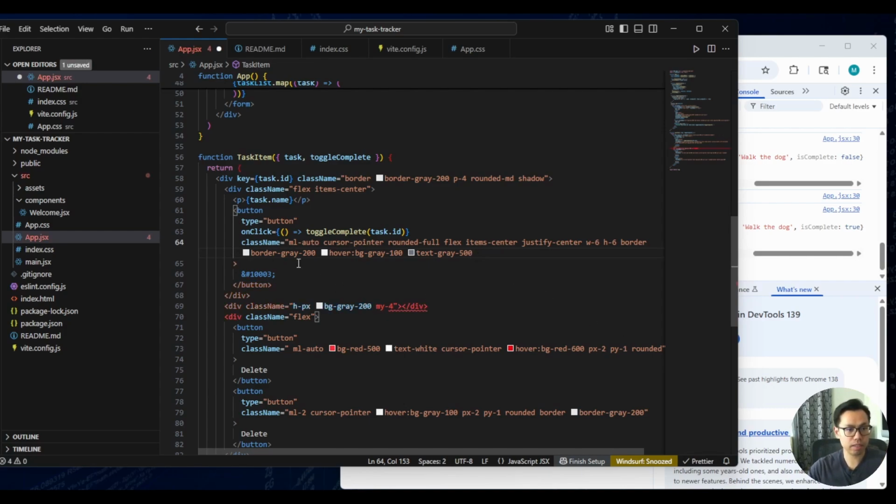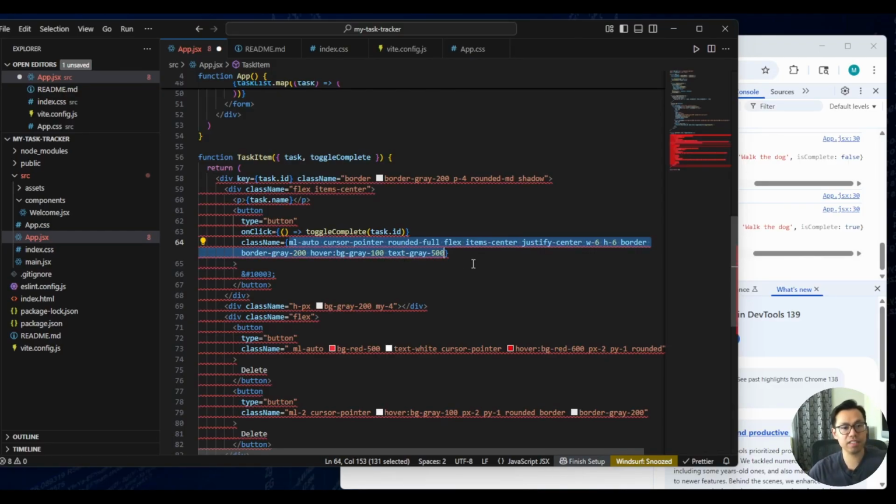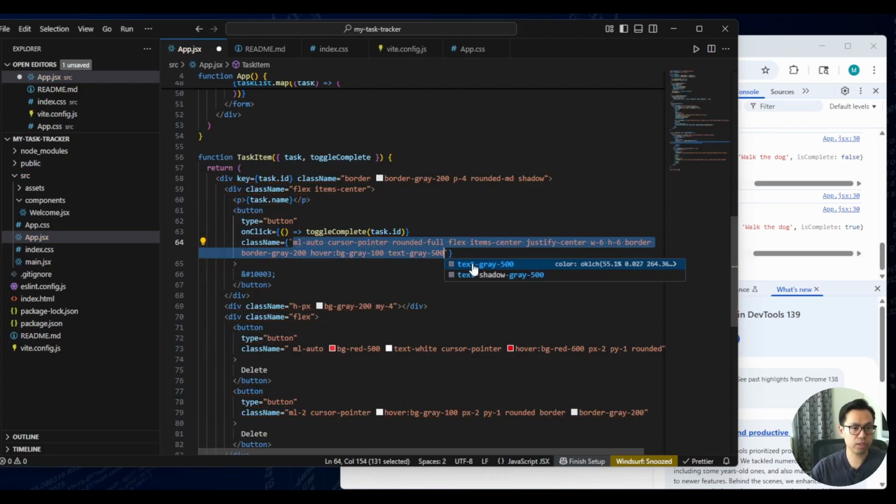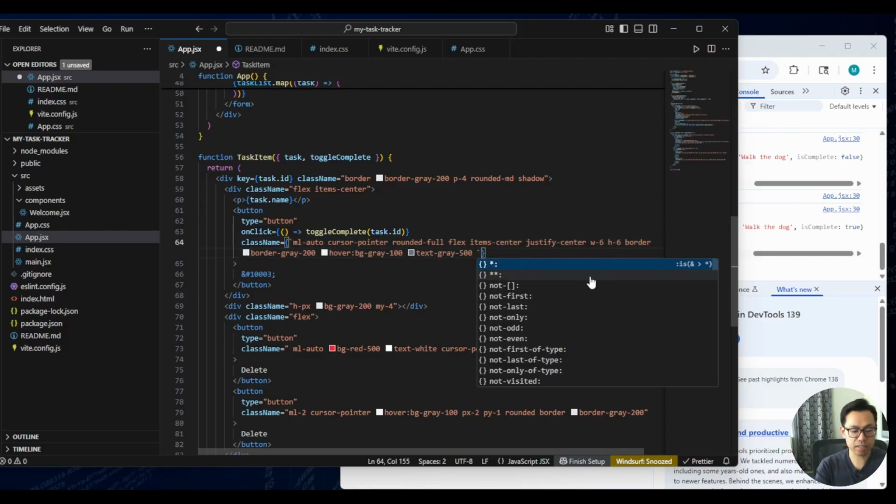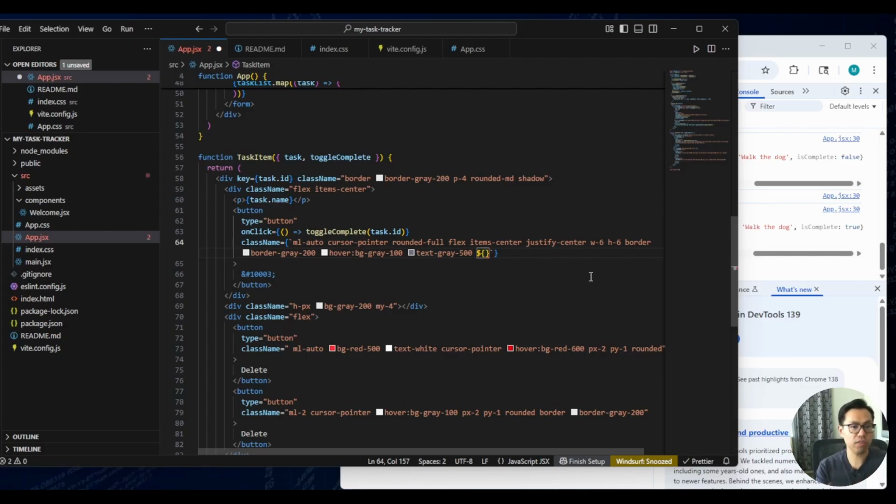So I'll go and delete this and wrap it in curly braces. Now it's showing an error because className needs to be a string essentially, so we're going to wrap this in template literals. And what we're going to do is check and see if the task is complete. We're going to do JavaScript in here, so we need to evaluate some logic: task.isComplete.